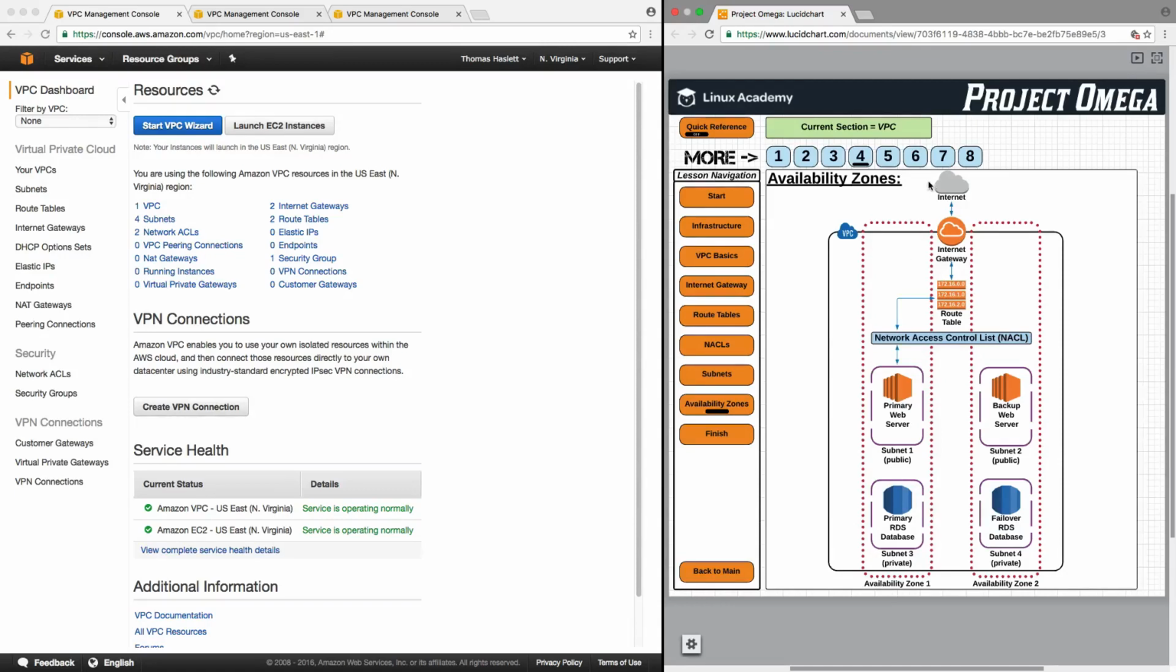So if a customer accesses our website, their information comes in through the internet gateway, through the route table to this particular web server. That web server may then, through the other route table, through the non-internet connected route table, will access this subnet, grab information, populate the website, and send the information back to the customer.